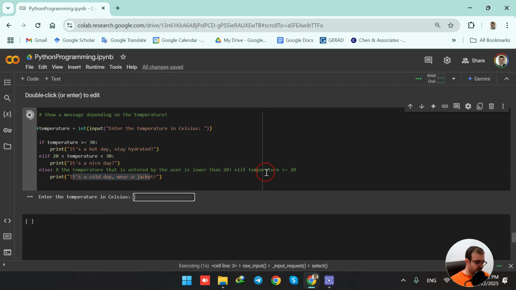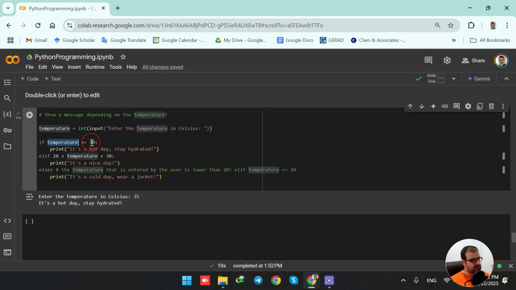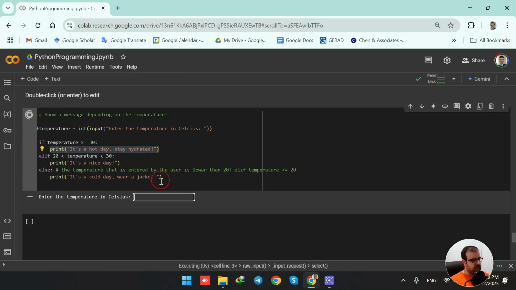So when I run this code, I have to enter data, 35. So it shows the message, enter the temperature in Celsius. This is this message here. So I enter this temperature, and it says it's a hot day, stay hydrated. How? Because when I entered 35, it checks this if condition, and it says that 35 is larger than 30. Therefore, this statement is true, and it is going to print this message for me in the terminal.